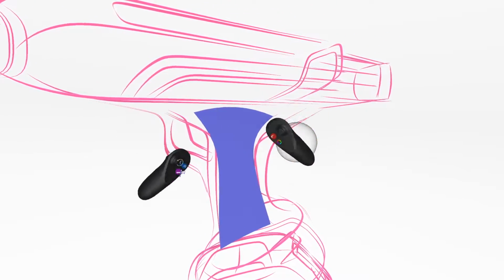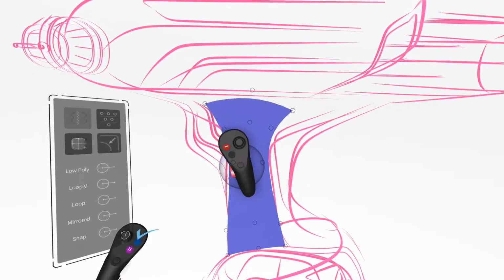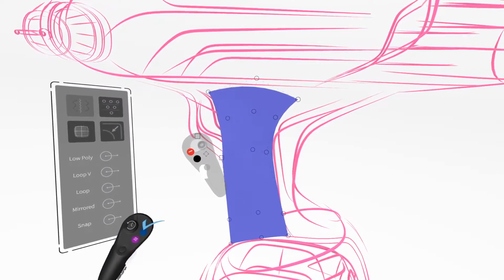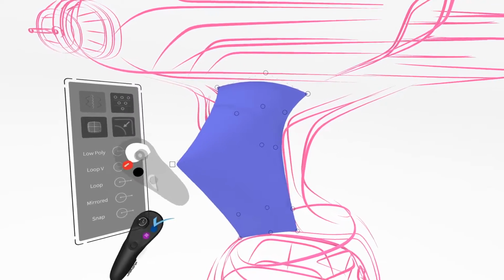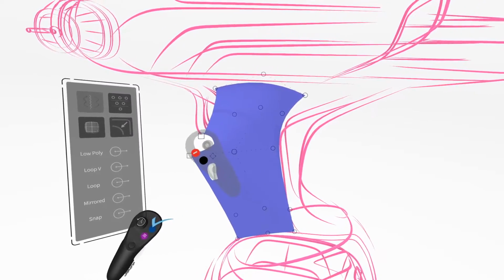Now let's look at surfaces. We can do the same thing pretty much with NURB surfaces as well. If I select one of these control points, I can add more weight to the point. As you can see, it's getting sharper.